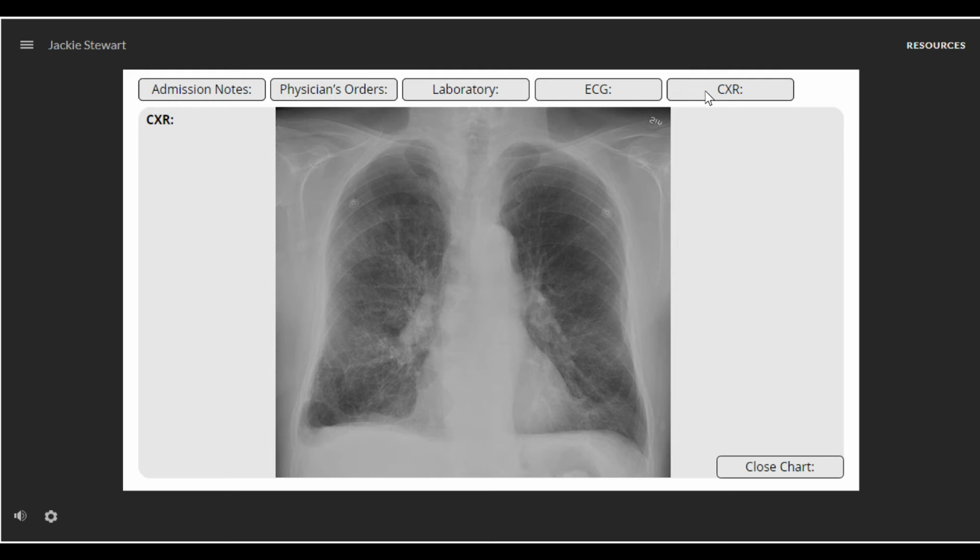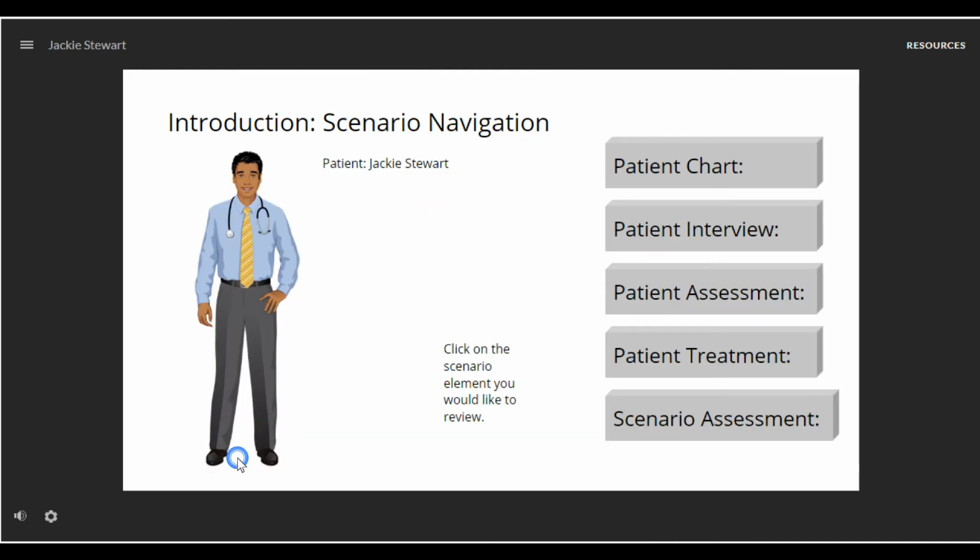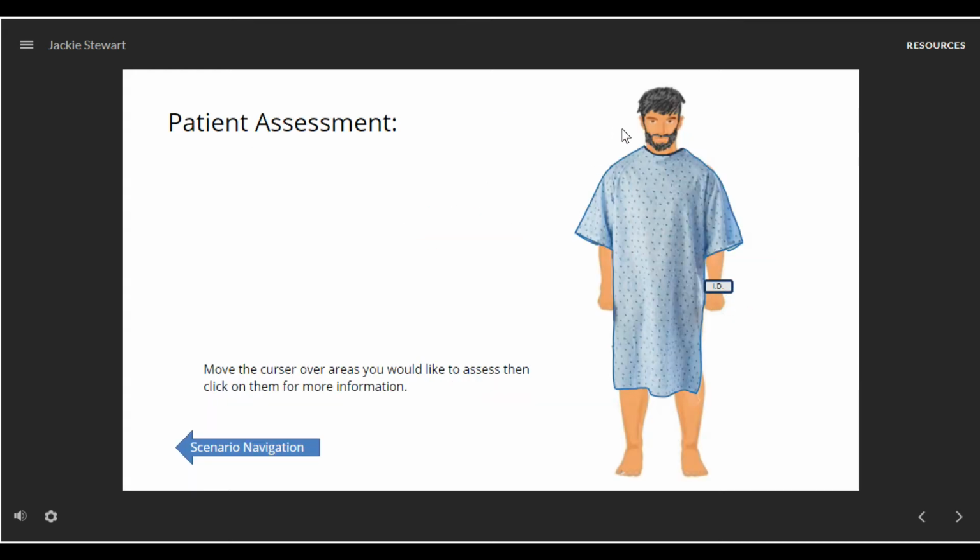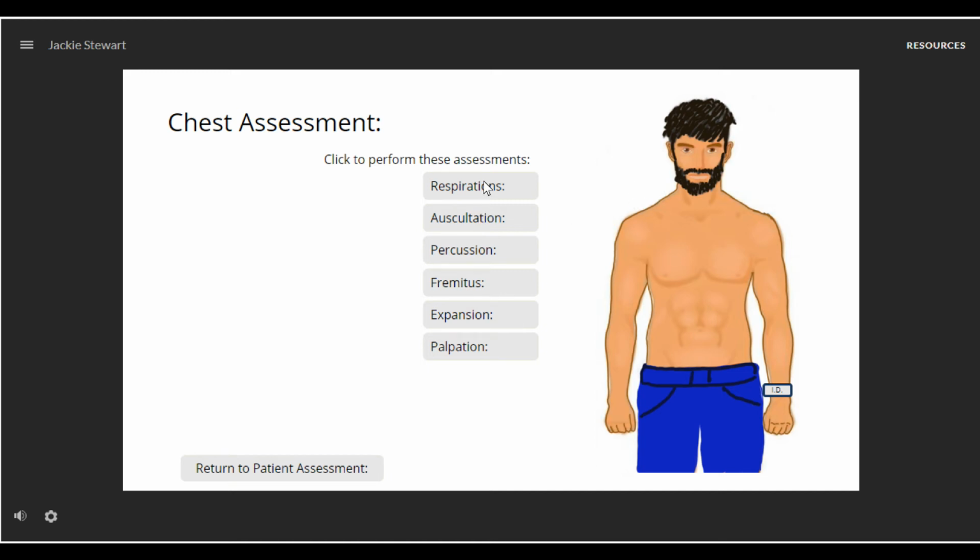So I'm just demonstrating here a couple of the different interactivities. Here I'm just showing the chest x-ray and some of the other navigation tools. This is a quick demonstration of the interactivity. You can see as the mouse is moving over different parts, there's different information popping up so they can see it, and you can just click on those.